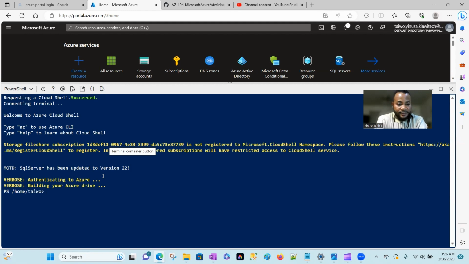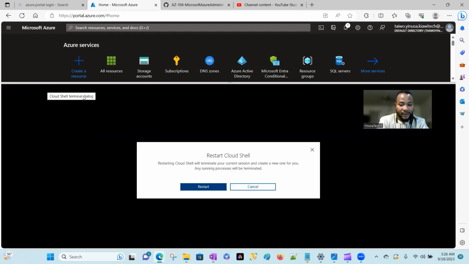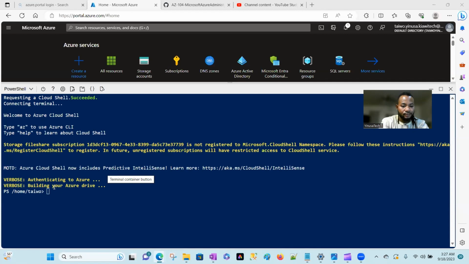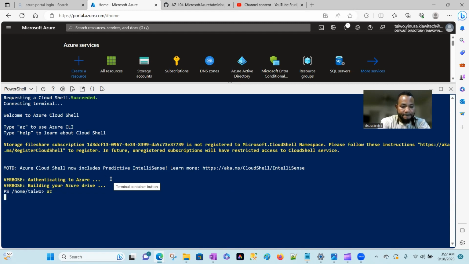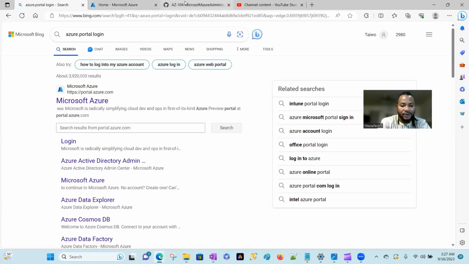Almost there. Sometimes when it happens like this, all you have to do is come over here and restart, restart all over again. Sometimes it does that. And then now, let's go back to that question.